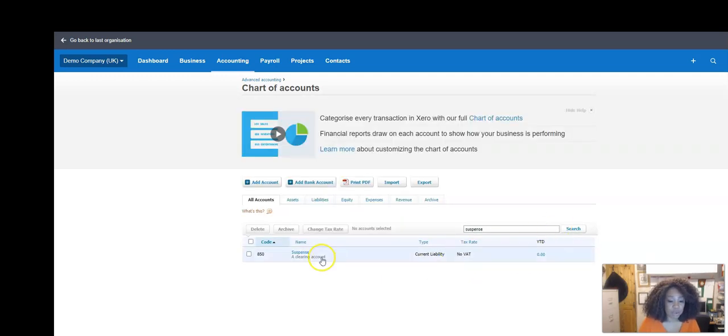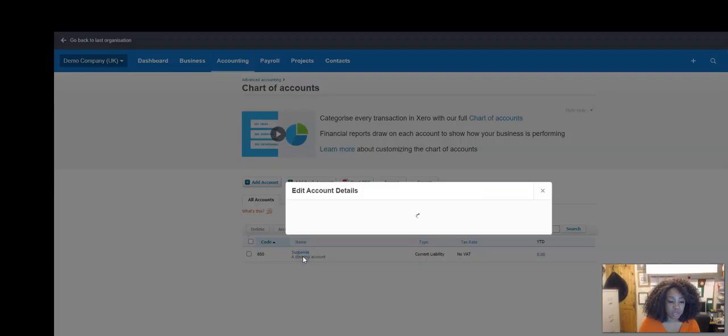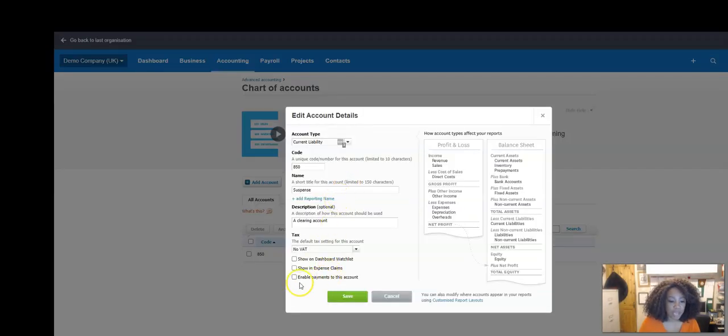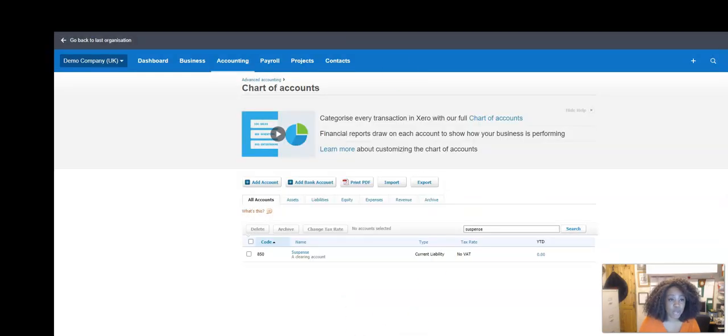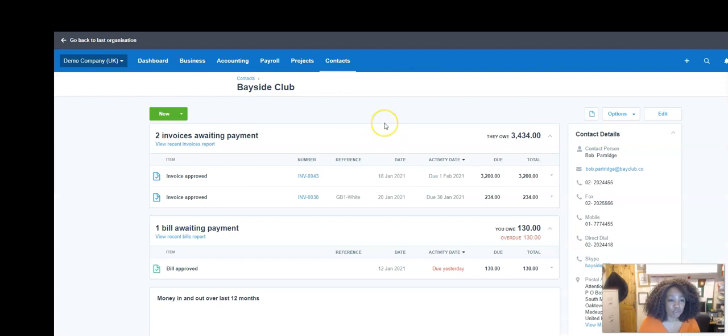And there is. So all we have to do with this account is ensure that we have enabled payments to this account. You'll see why in a minute. Obviously, if this doesn't exist, then just create one. So we'll save that.